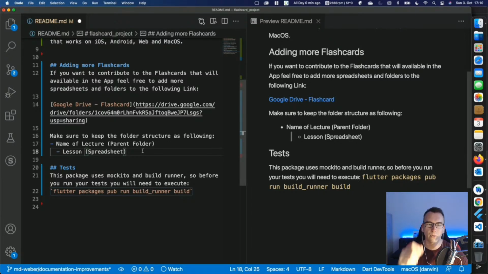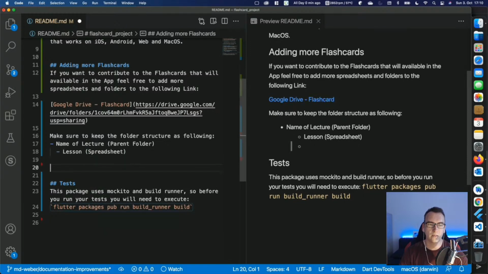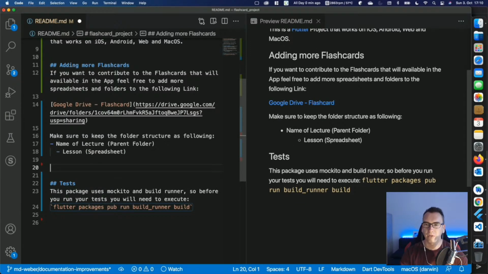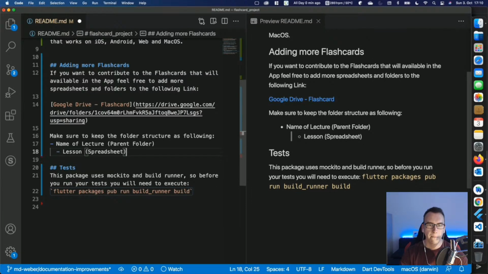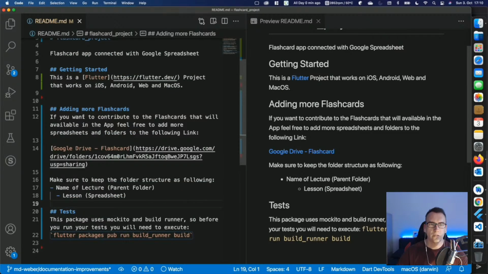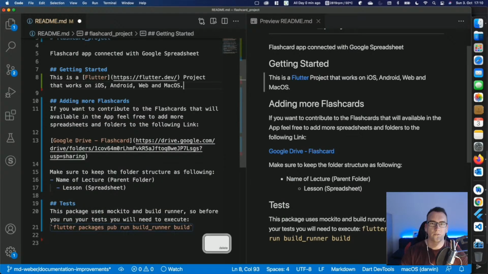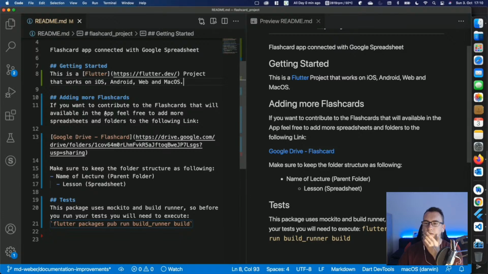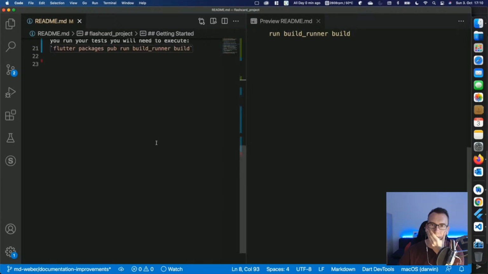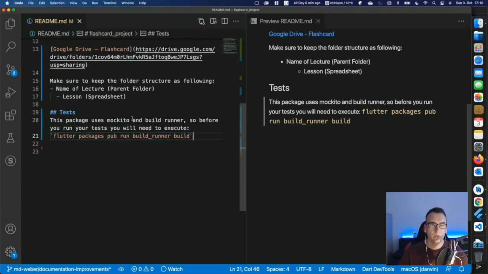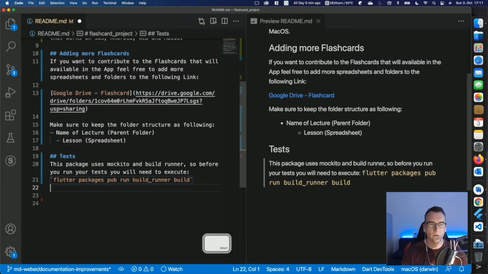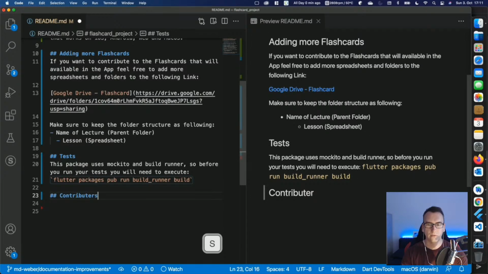Actually, that's a good question. So we have to make sure that this is hardened, I guess. But until then, that's okay-ish for now. Else we would create an issue for that. Okay, so we can create more flashcards and so on. To build them, the tests are running, and we could also add the contributors.